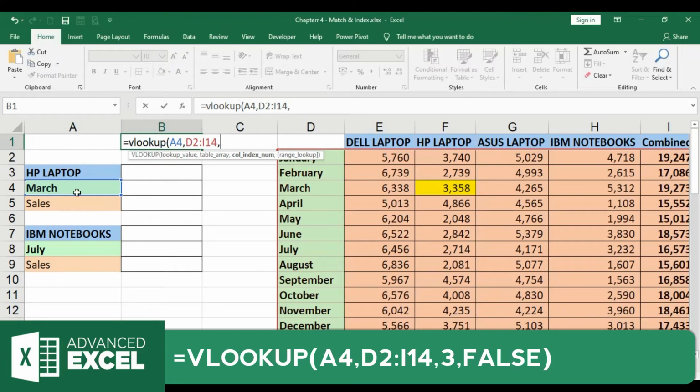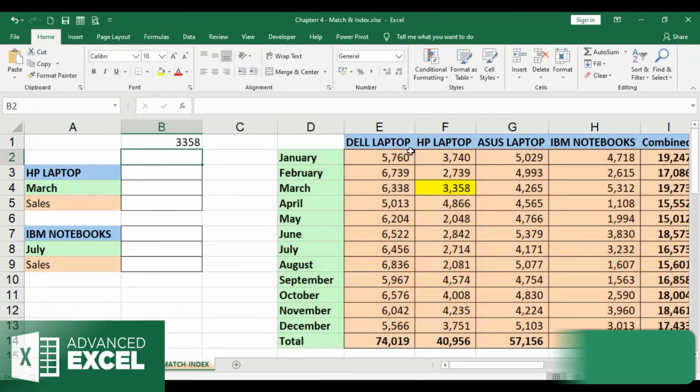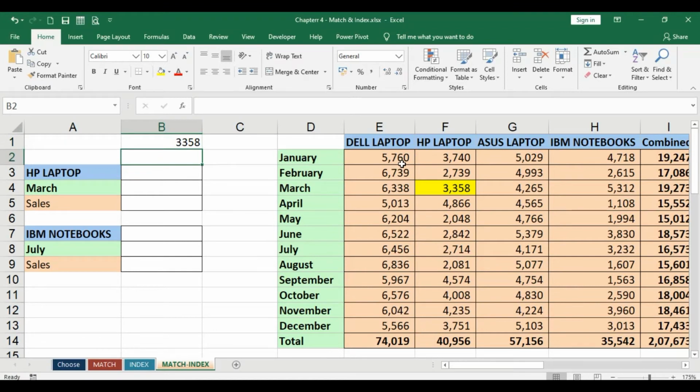So in this case, I'm going to look at March. I'm going to select the data set and I'm going to select column number 3 to get my particular value, and a comma and exact match to give me the value 3358 from the VLOOKUP formula.